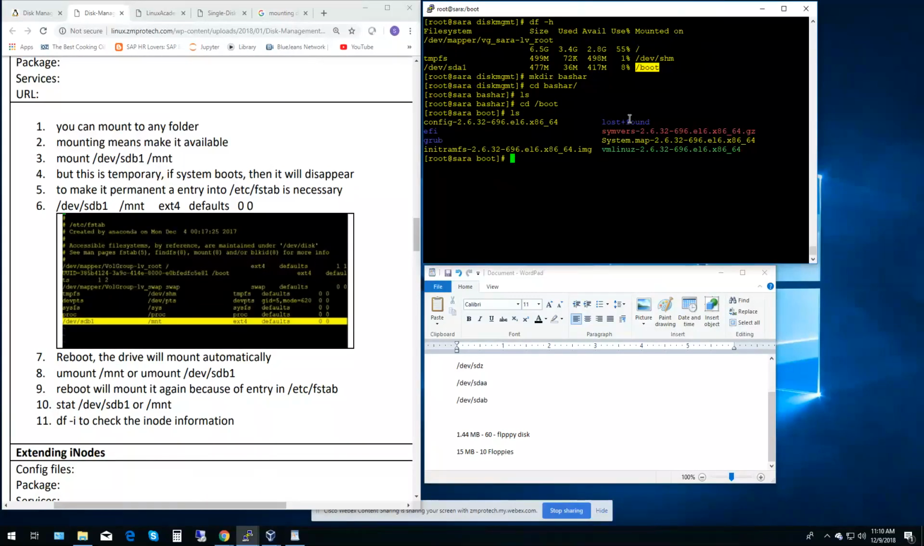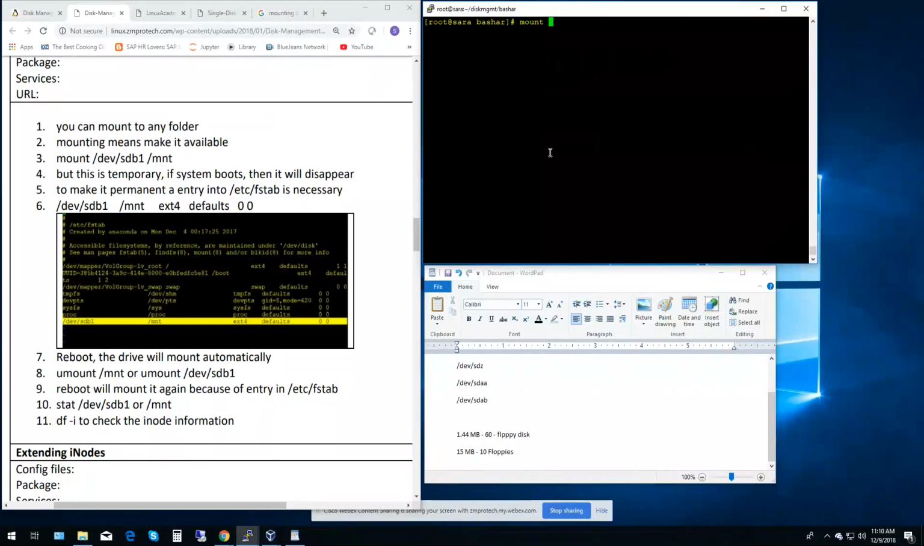The command is mount. This is a built-in command. Which device is that? /dev/sdb1. And then where do you want to mount it to? You mount it to Bashar. So give a space and then the name of the folder, /root/disk/Bashar, and you hit enter.